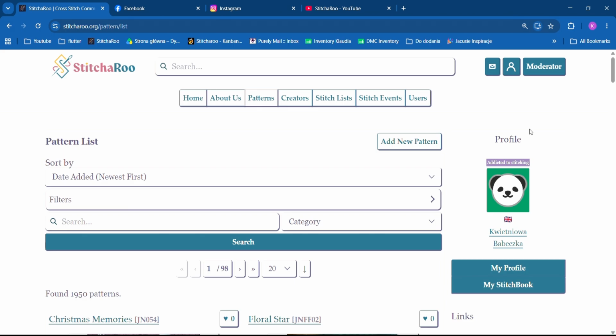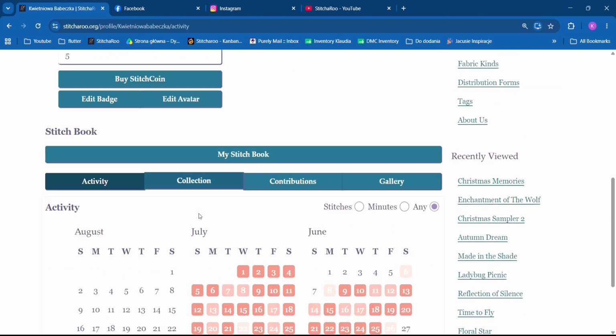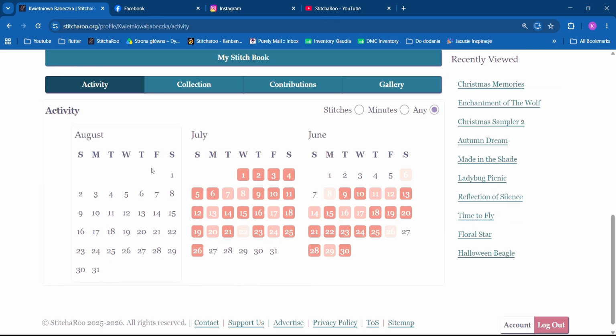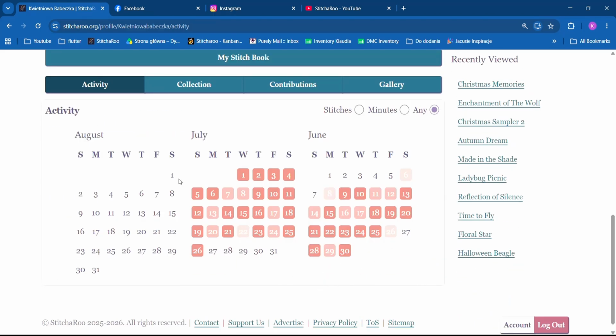Then let's see what you can find in your profile. That's my sidebar, and I go to my profile here, or you can press this icon at the top. But let's go to my profile. Here are basic information about my profile, and below you can see my activity. This part of your profile is visible to anyone, and you can see how many stitches I did each day. So when you just wait for a second on each day, you will be able to see my progress on each day.